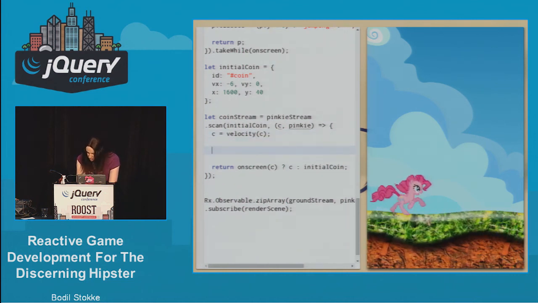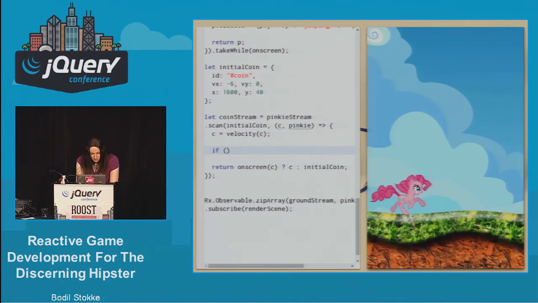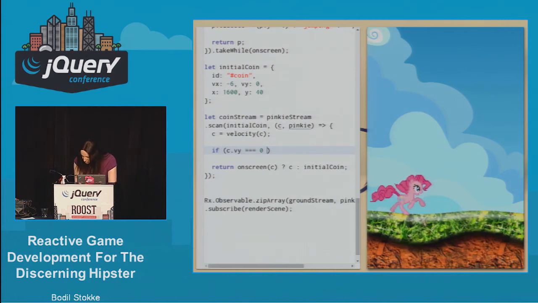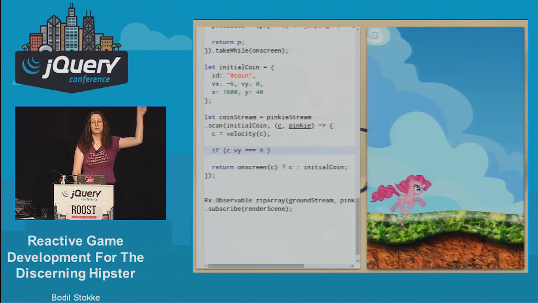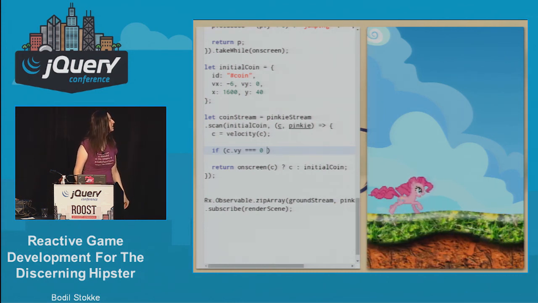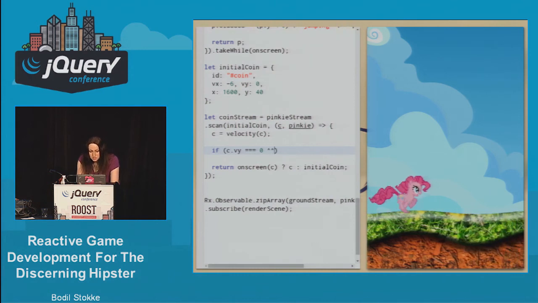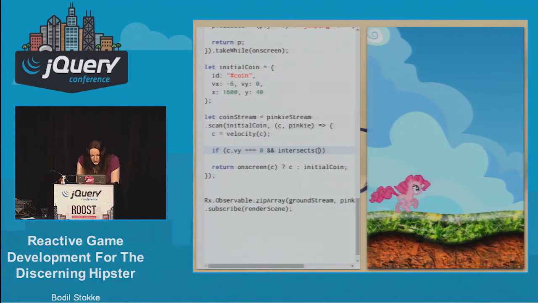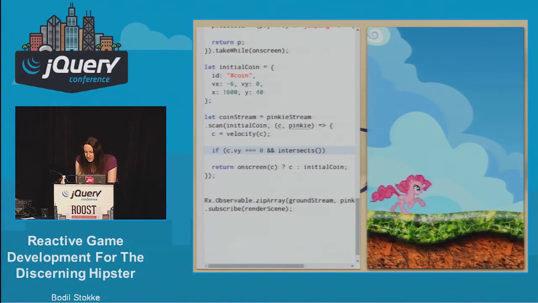And so we need to detect if Pinky touches it. I am going to start it moving upwards when Pinky touches it. So it happens that checking that it has no upwards velocity is a good way of testing whether she actually has touched it or not. So if she hasn't touched it, and I got a function that I didn't show you called intersects, which is a good enough version of testing whether two objects intersect.